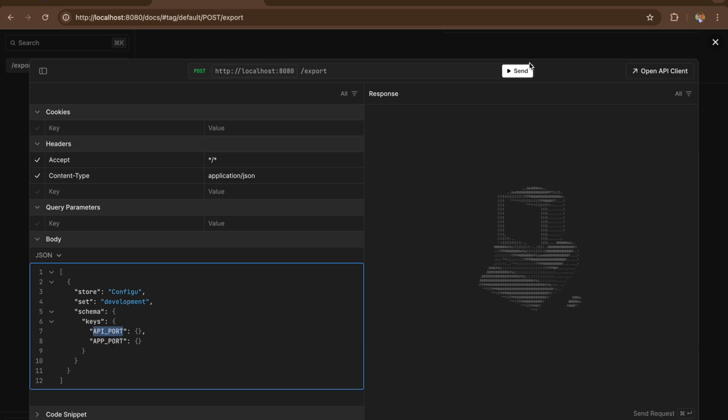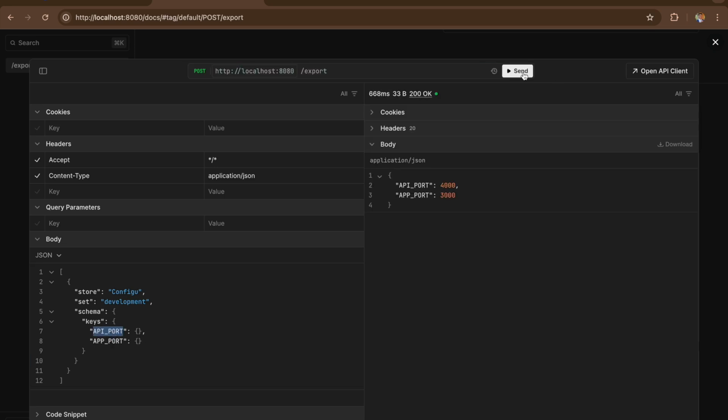Okay, so let's execute this request, and we can see that we have 4,000 and 3,000. If I use the production set, I get different variables.